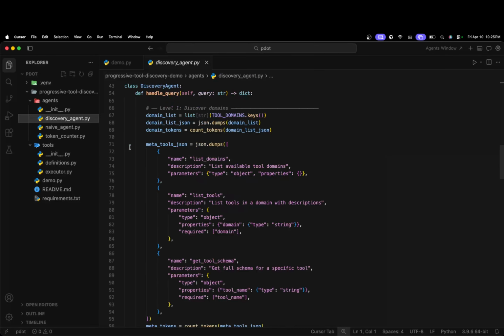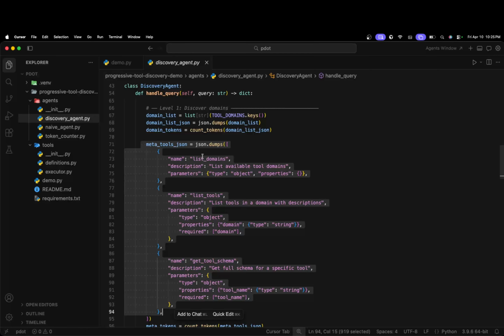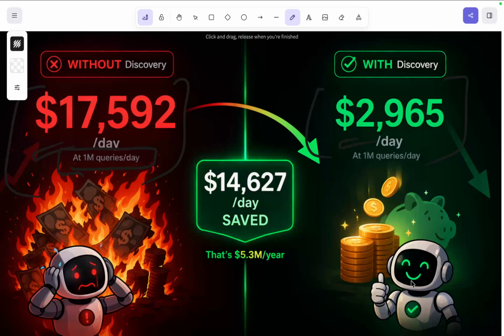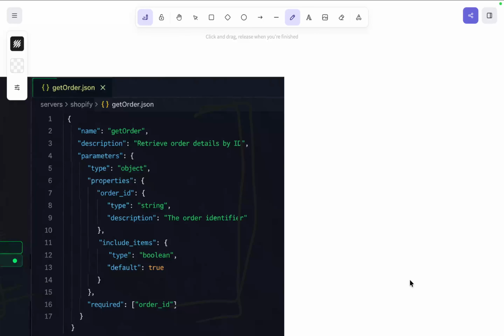What it does is it has three main tools: list domains, list tools, and get tool schema. Remember, I showed you that picture of Google Drive and everything. I think this is the one that we were talking about. Yeah, this is the one that I'm talking about right now.